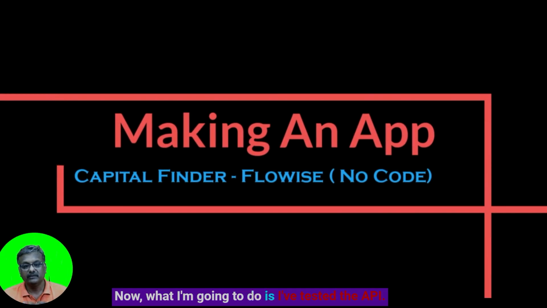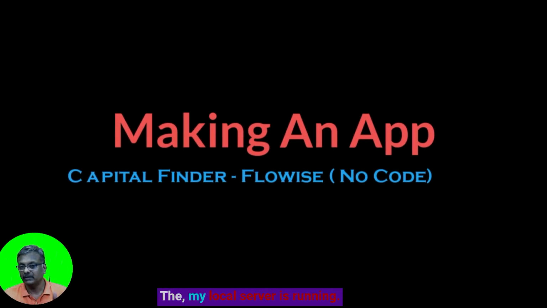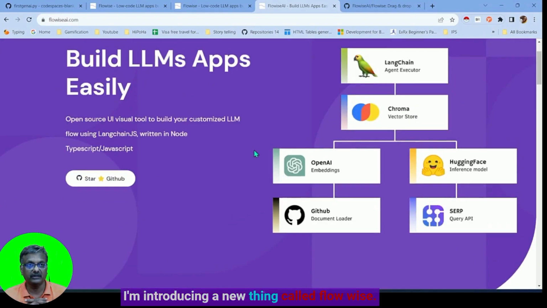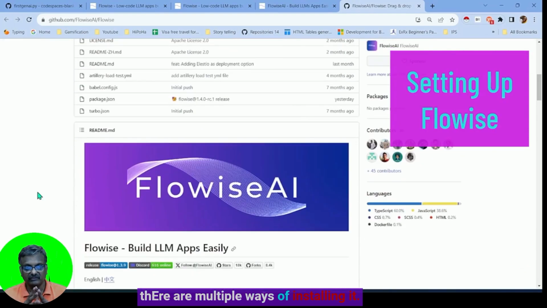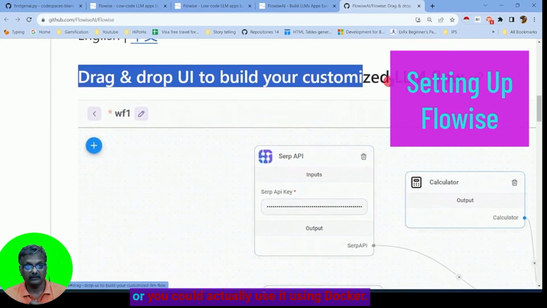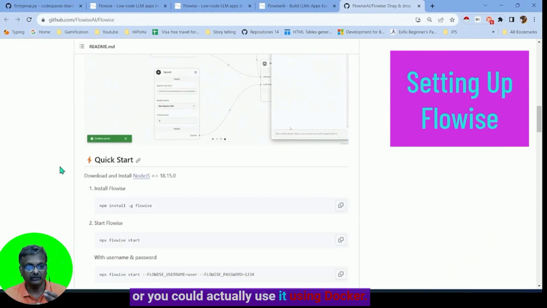Now what I'm going to do is I've tested the API, my local server is running. Now let me use a no code platform. I'm introducing a new thing called Flowwise. It's pretty simple to install. There are multiple ways of installing it. One, you can install it on a base machine, or you could actually use it using Docker.